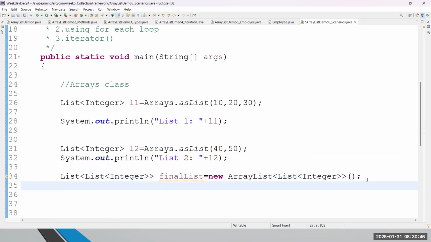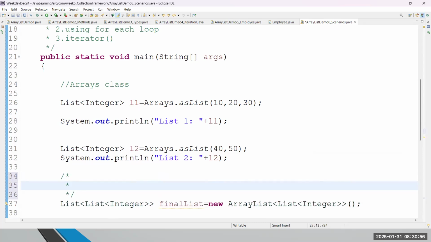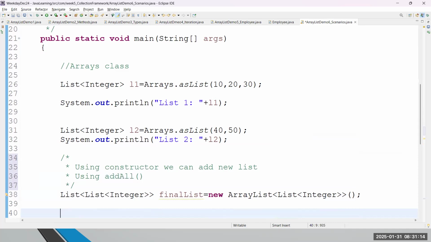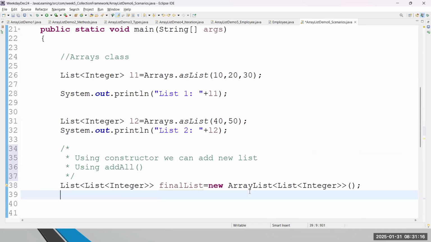At this moment, how to add? Now remember there are two ways to add. Either through a constructor you can add or you can use a method. Let me show you the two ways. Using a constructor, we can add a new list, or the second way is the addAll method. There is one more method, the addAll method. Using this method also you can add your list. Now let me show you how we can do that. Suppose I try with the constructor first, then you need to pass the list here in the constructor.